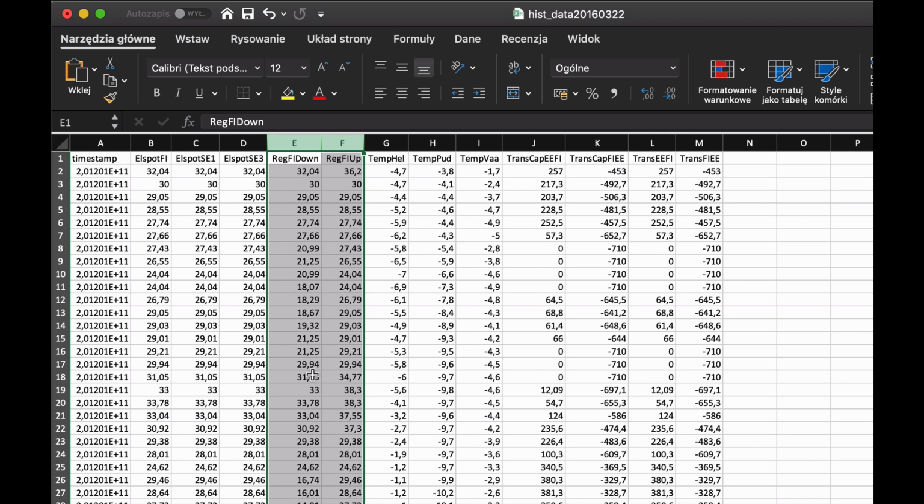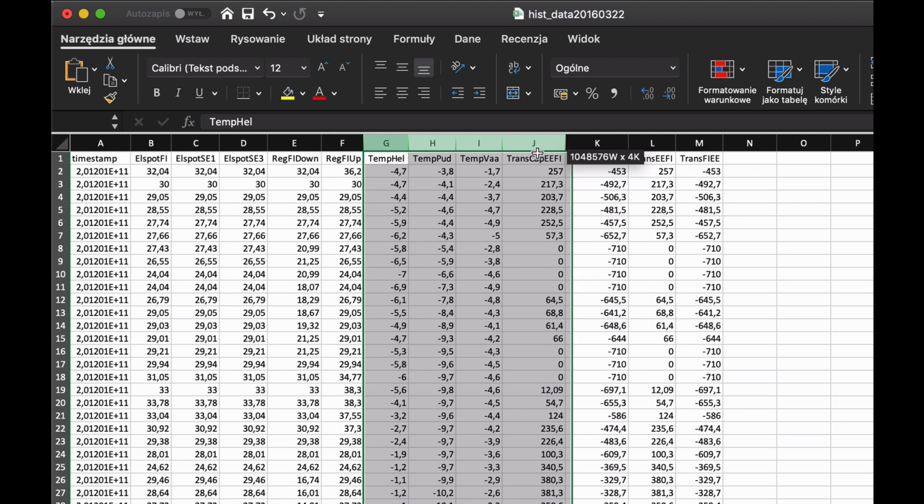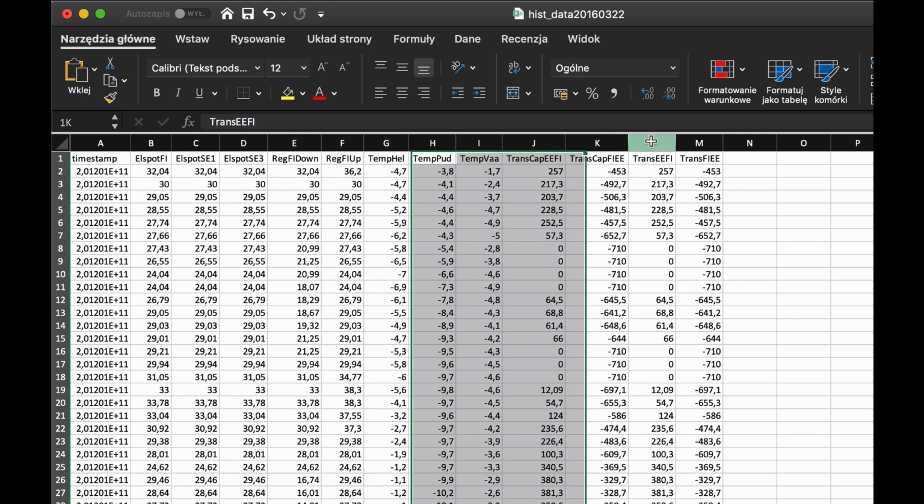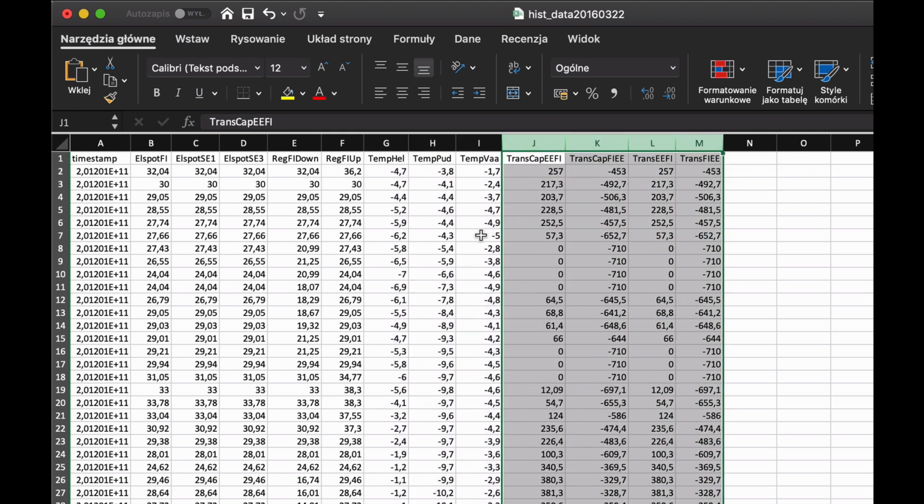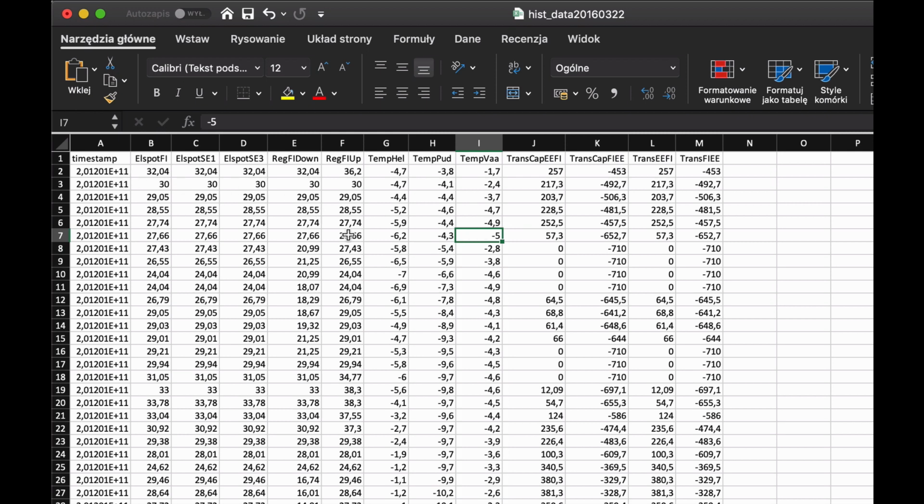This means that the electricity price within a given area can be, on an hourly basis, regulated up or down based on demand and supply. And then we have some background information, so some temperature data and transmission capacities between the areas. So I'd like to get that data in.